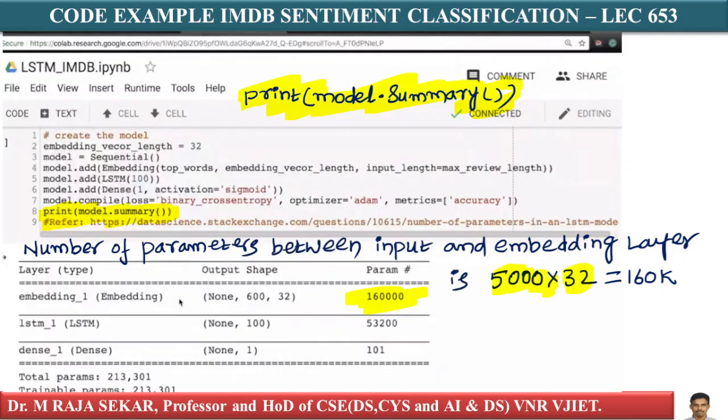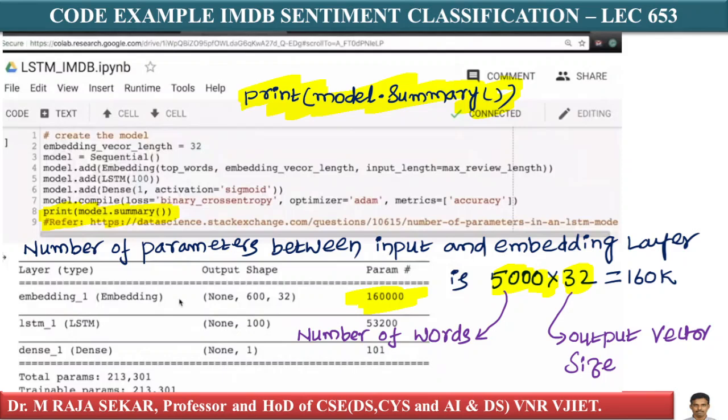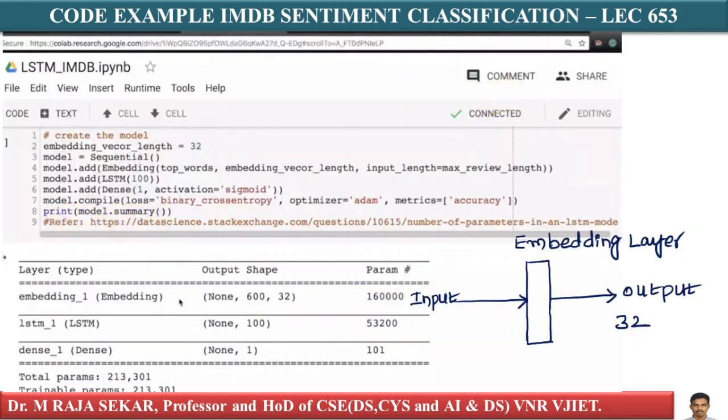What is this 5,000? 5,000 is the number of words. What is 32? 32 is the output vector size, isn't it? I'm literally creating a 32 dimensional vector output, and how many parameters do I have? 160k parameters, isn't it?